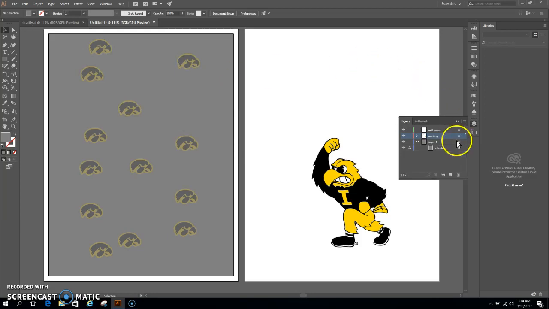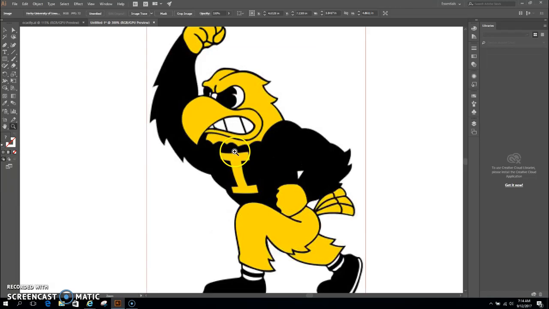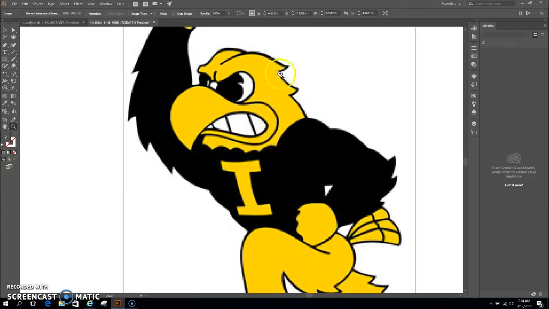Okay, so now I'm going to lock that layer, that wallpaper layer here, and I'm going to go back to my working layer where I got Herky here. Okay, I'm going to zoom in on him. Notice how his edges are not so great. All right, so this is a pixelated image. This is a digital image, which is based on pixels, right?